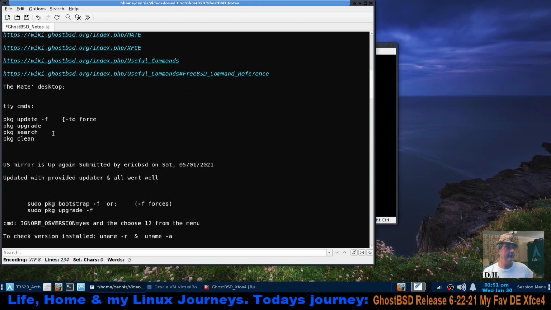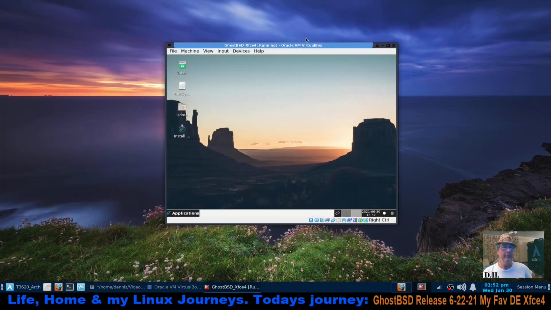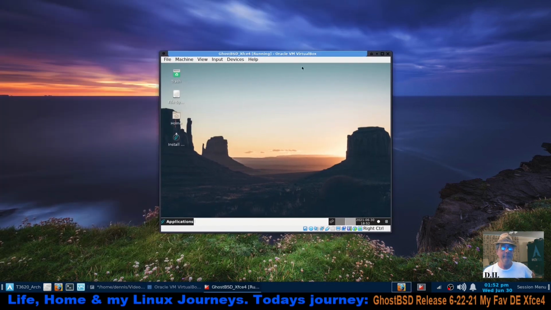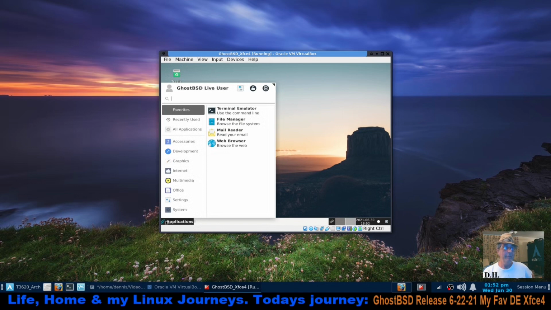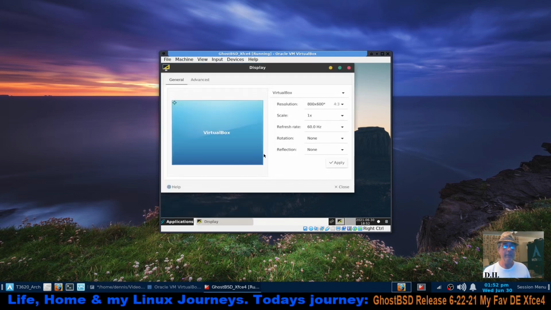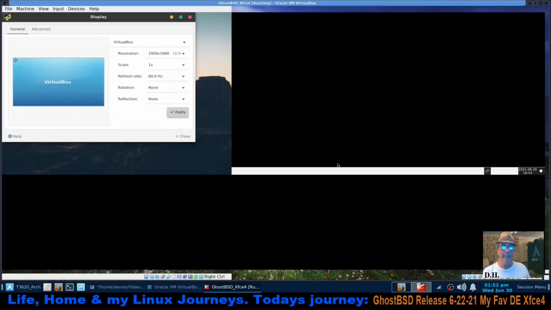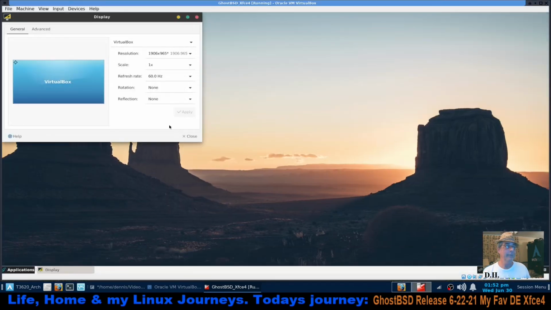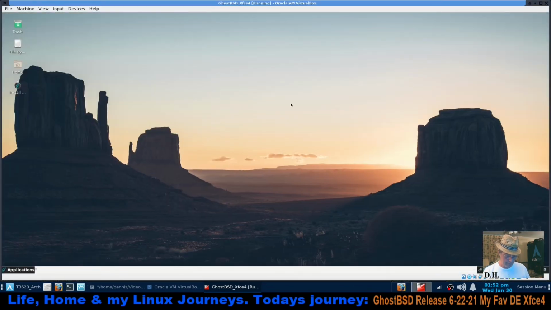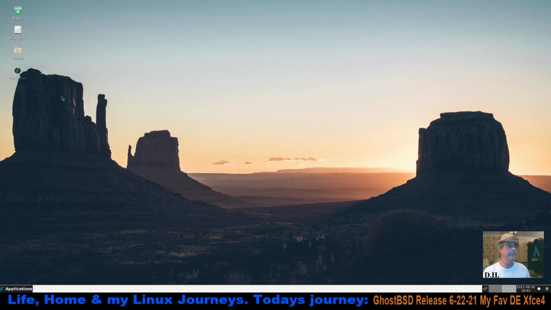This update's just like the other one. PKG uses PKG. I see a desktop coming up here. Let me minimize this. And we got a desktop. Application menu is on the bottom. Settings, display. See if we can crank that up a little more. See, 1920 by 1080, that works. Keep this and close it. Right, Control F, get me in the full screen.